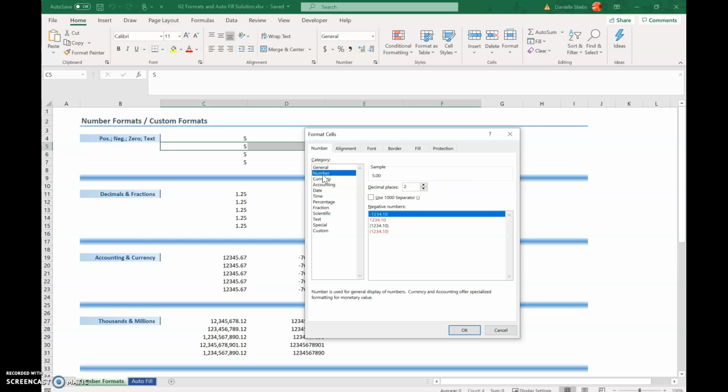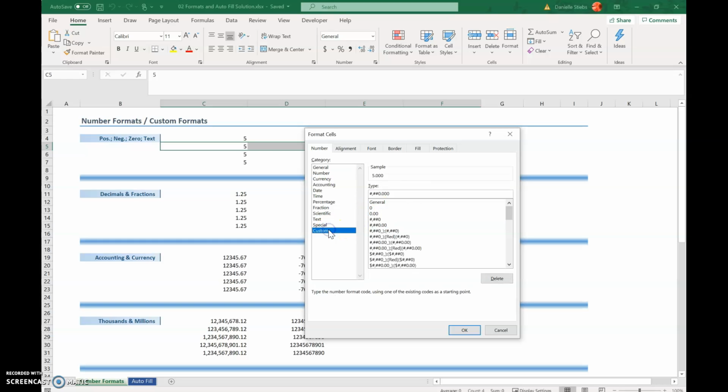We're going to tell this that we want this to be a number. And we want a number with 3 decimal places. We want to use the comma separator. And then we're going to come down to custom. Select the first occurrence.